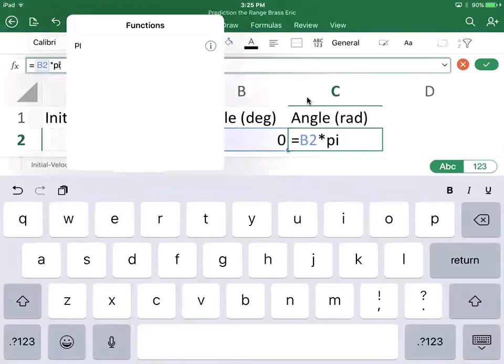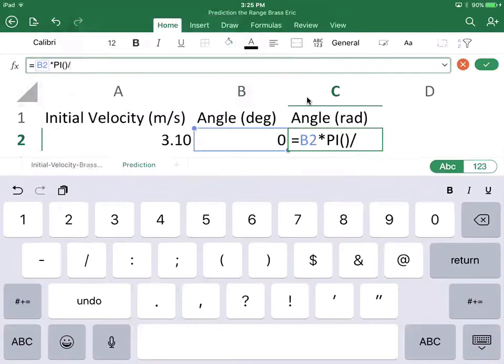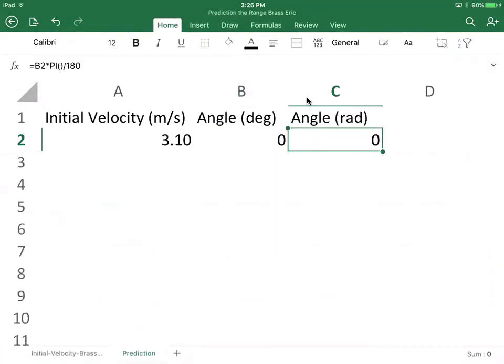Pi radians in 180 degrees. All right, so that converts it over, but of course 0 times anything, it's just going to be 0.